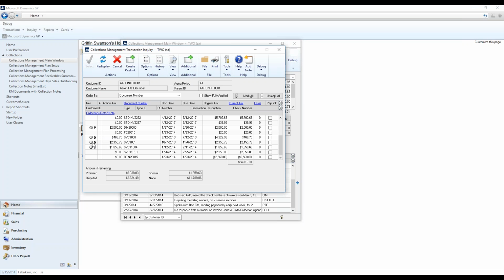A couple more letters at the bottom. We have a D that will denote that it's in dispute. S denotes special circumstance. Again, you can see the total amount being disputed down here, the total amount deemed special, and then the remaining amount that your customer owes that hasn't been categorized by those action types. So that's where those action types come into play, and then you can inquire on groups like that.